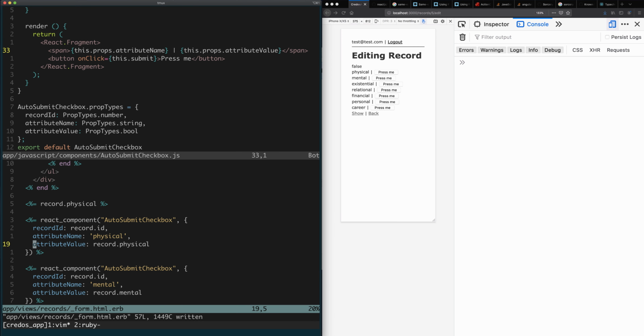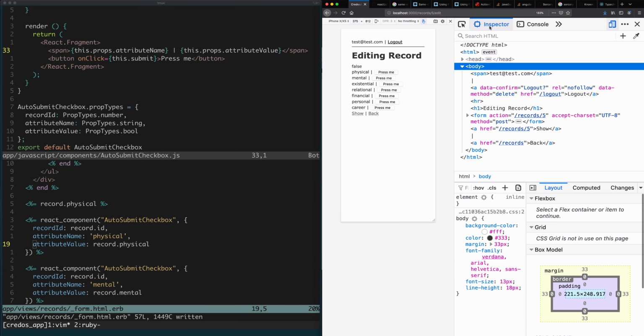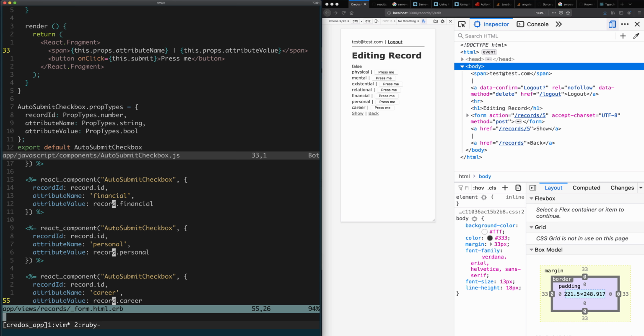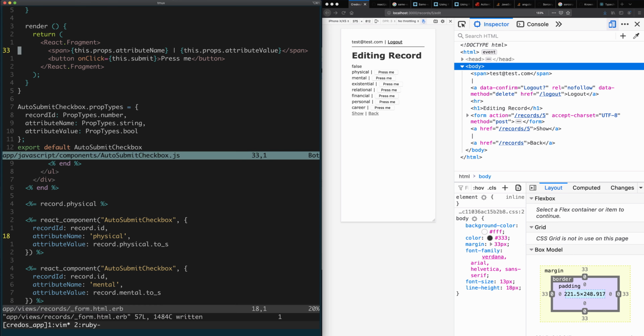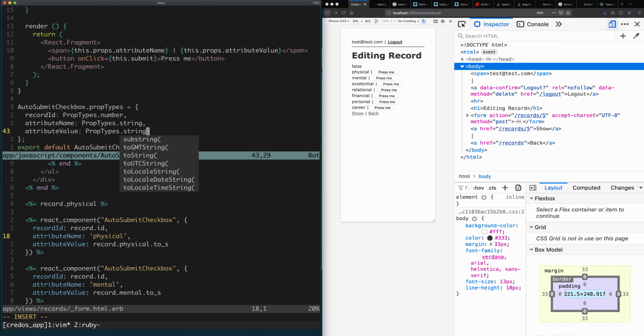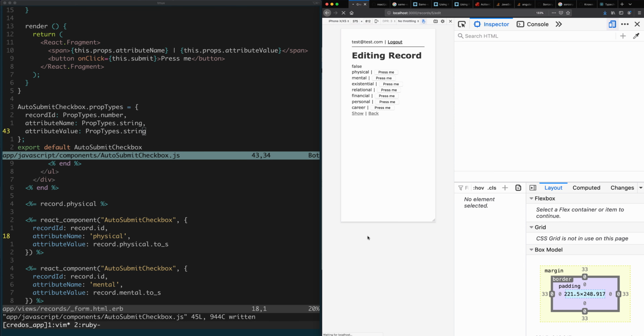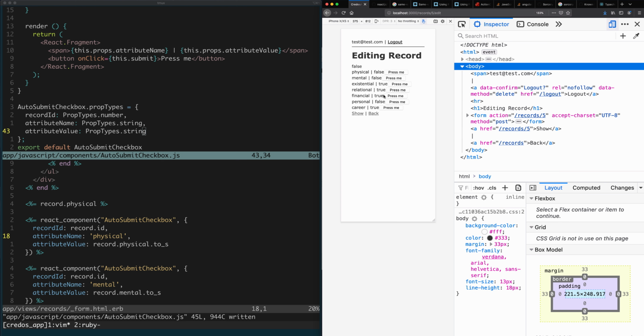That is very weird. No console errors. Okay. Well, we can do a string. That's fine. Chalk that up to things we'll figure out later. Okay, so we're getting our data passed in.